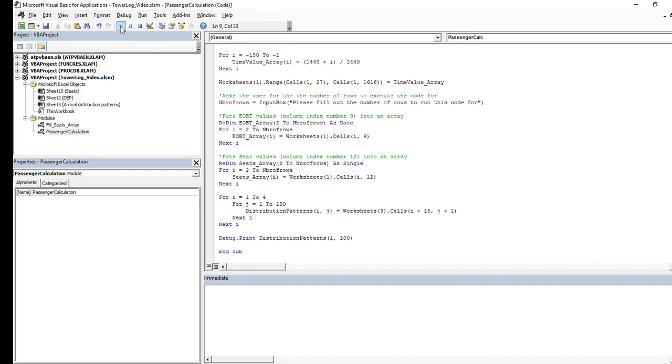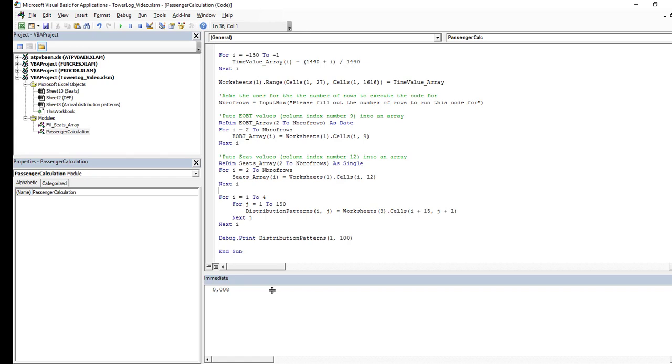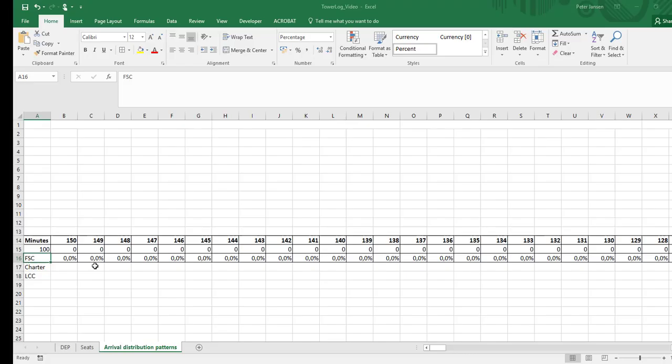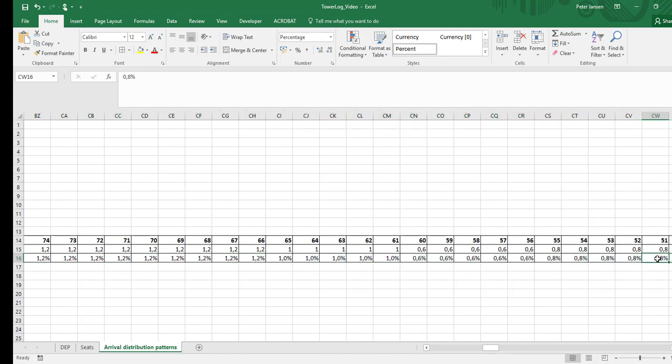So now if I run the code, please fill out the number of rows to run this code for. I'm going to go for 100 lines, and it returns the value of 0.008. And we can see if it writes from our worksheet. And so it's this row and then 100 cells to the right. So let me see what's in there. So we're getting to this column under CW, and it's 0.8%. So it means that this is 0.008 in numeric values in Excel. So this is also confirmed. Our array is working properly.